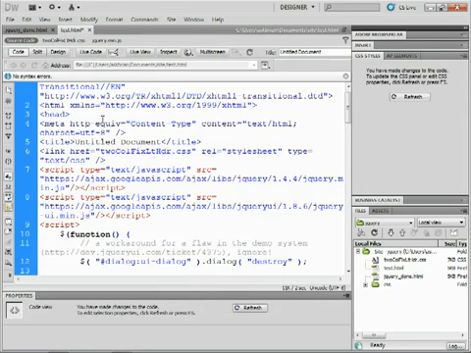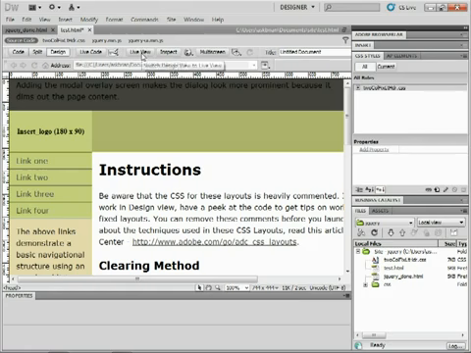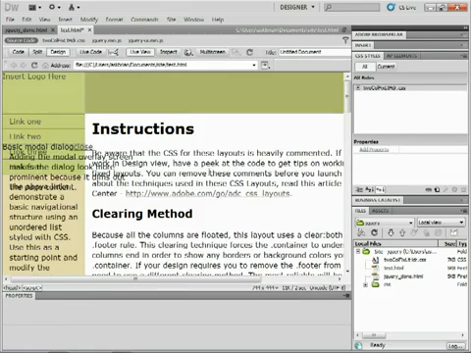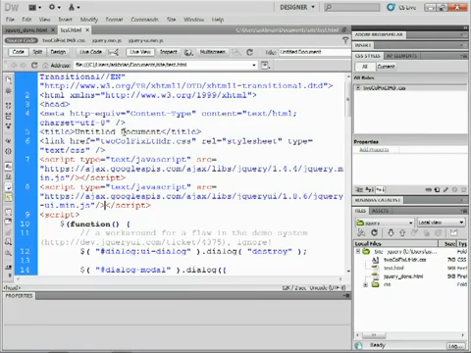Now, if I go to Design View, click on Live View, you guys will see it's working, but it doesn't look very pretty, okay? So we need to get some CSS for this. So I'll go to Code View, I'll save the page, go back to the browser.